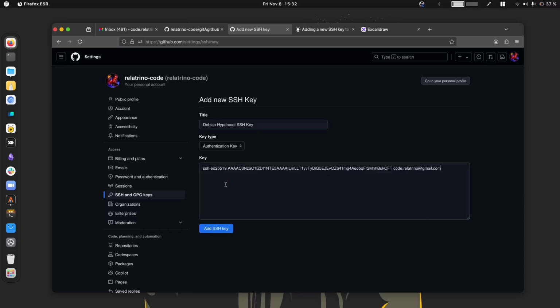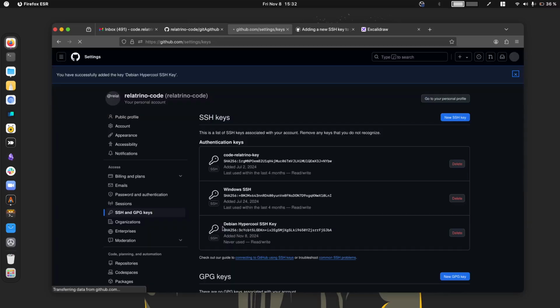Paste the key here. I'm able to show this key to you in the video because this is my public key. The name suggests that it's a public key. Beware, do not ever share your private key with anyone. Don't even access your private key if it's not urgent. So this is my public key. Now add SSH key. Now you can see the Debian Hypercool SSH key has been added.